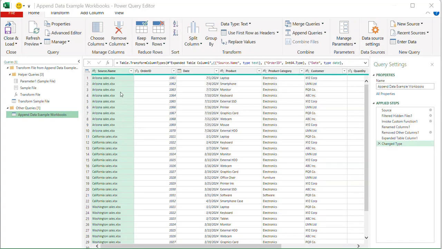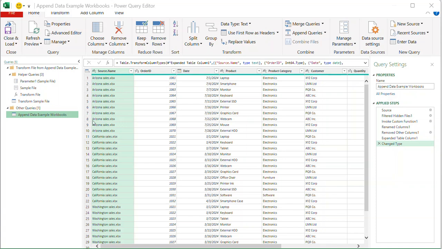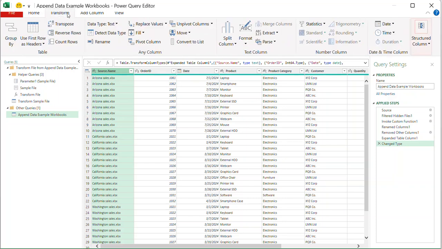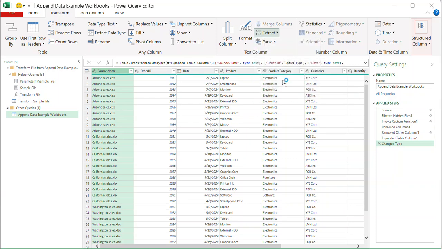And as you can see now, I've got 3 different sources. I've got my Arizona, my California, and my Washington. This is coming from the name of the table. What I'm going to do is go in and change this up so we only see the state name over here. To do that, I'm going to select the column name up here, go to the Transform tab, and go to the Extract down here. And I want to extract the text before the delimiter.